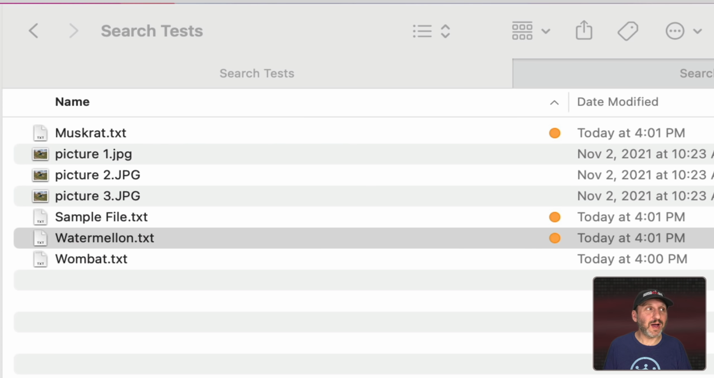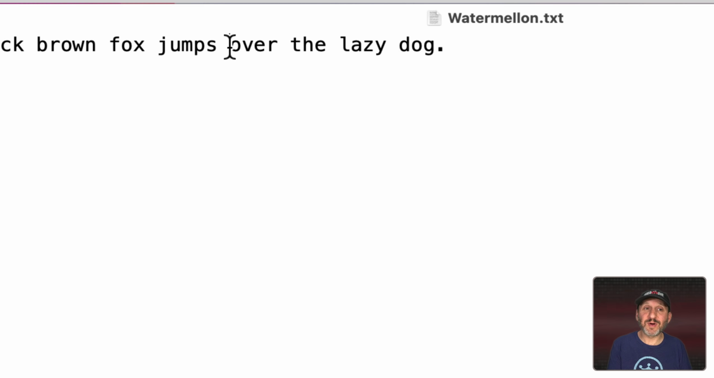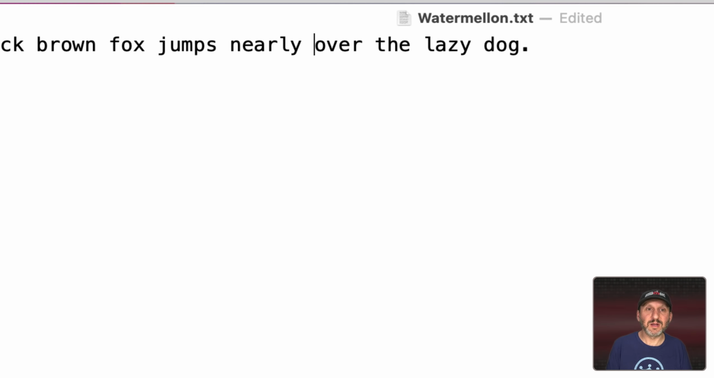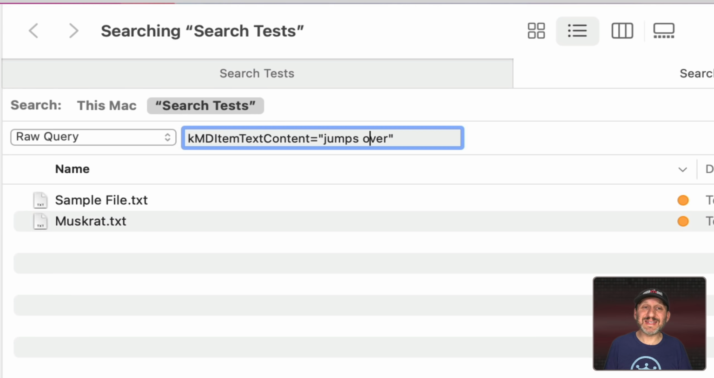But what if one of these files didn't have jumps and over right after each other? Like that. Now you can see it doesn't find it. There's no jumps over in the watermelon.txt because it's jumps nearly over. But if I put an asterisk in between it, then it's going to look for jumps followed by any word followed by the word over.